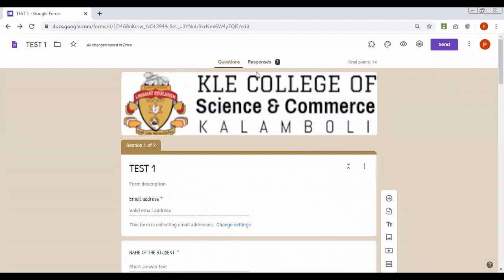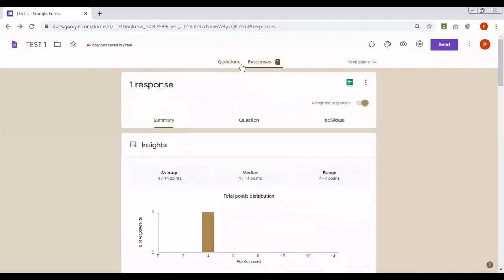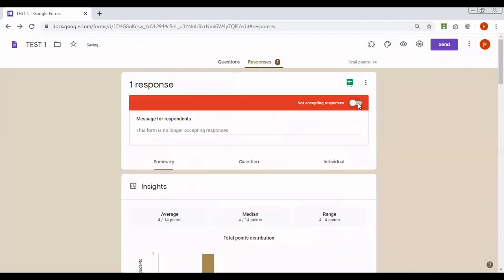The next thing, if you want to stop this test, just click on this responses button next to your questions and uncheck accepting responses. It says not accepting any response.